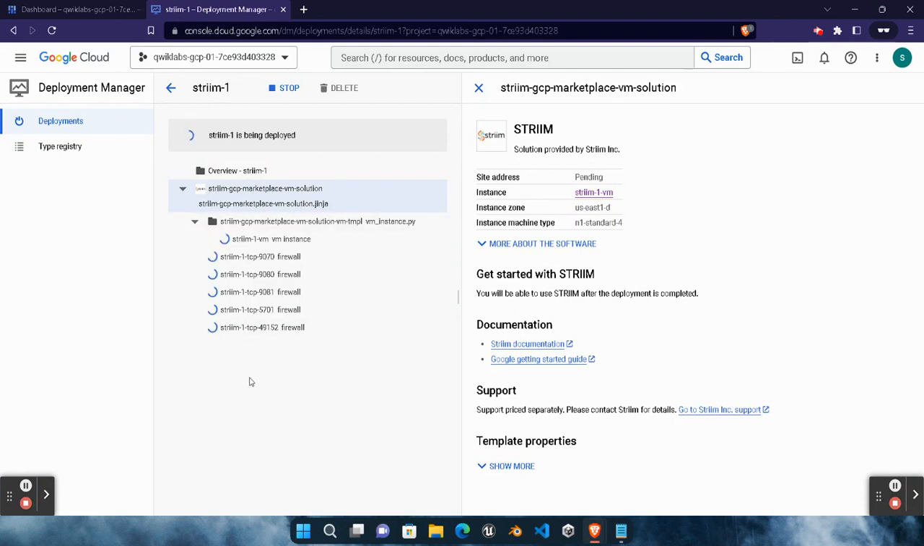It will take a little bit time, about 2 to 3 minutes. After that you will get a SSH button here.